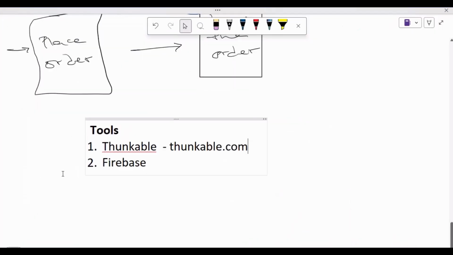You can see that at some point we are getting some information from the database. We are interacting with the database, saving information in the database and getting it back. And with that, we are going to be using Firebase. Firebase is just like a database that Google gives you for free.